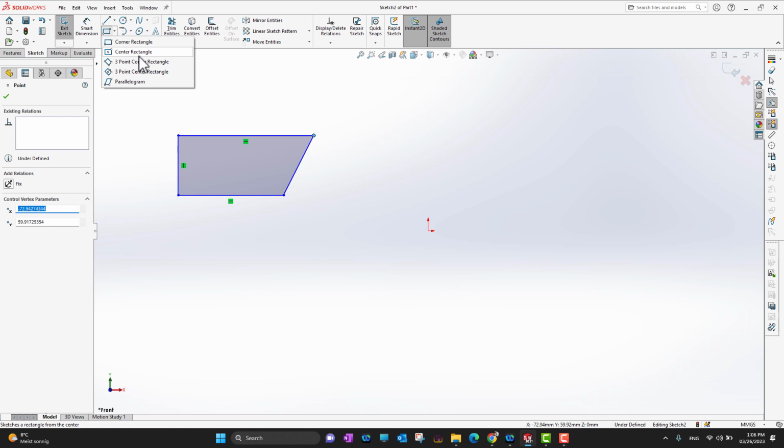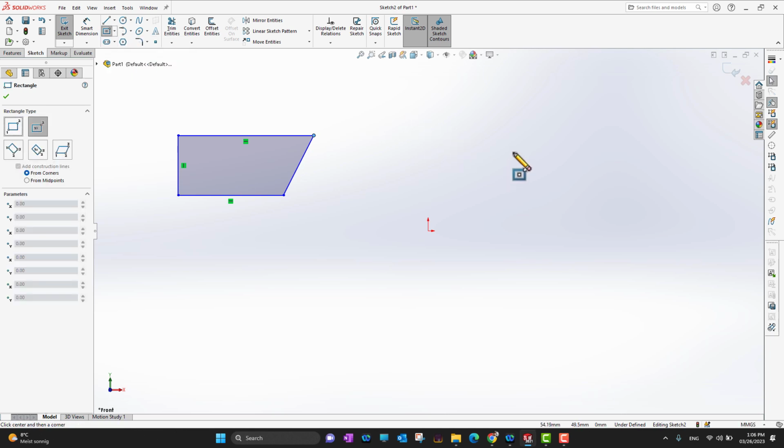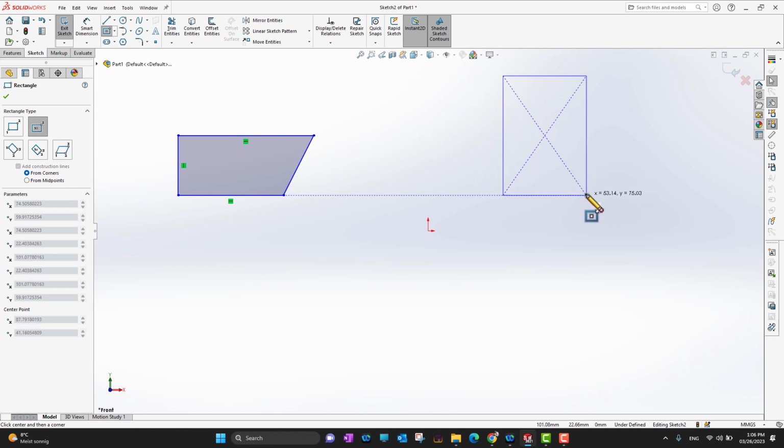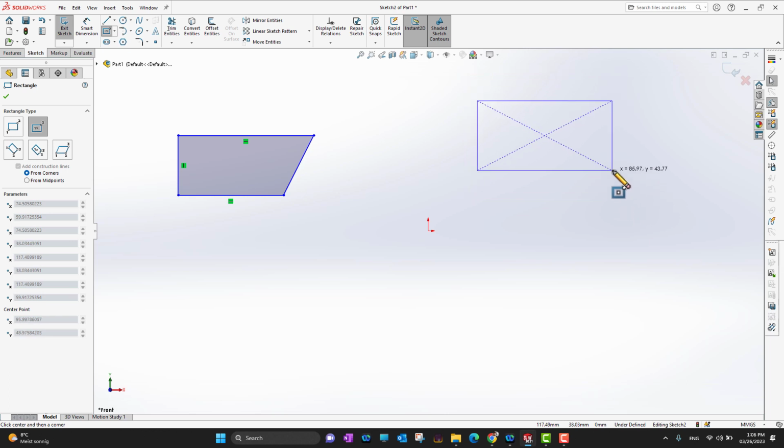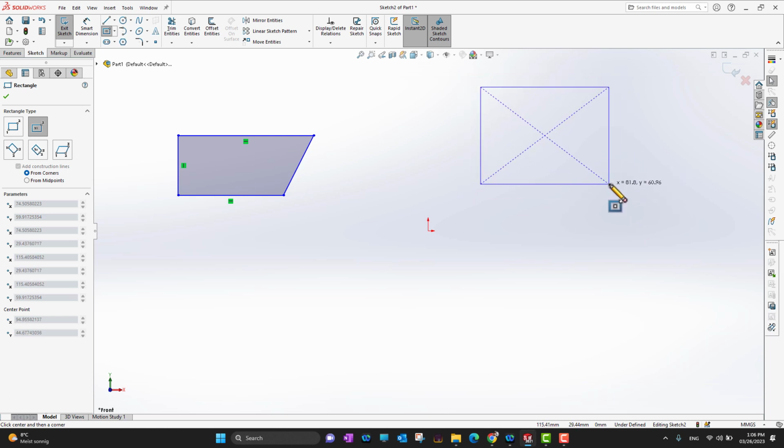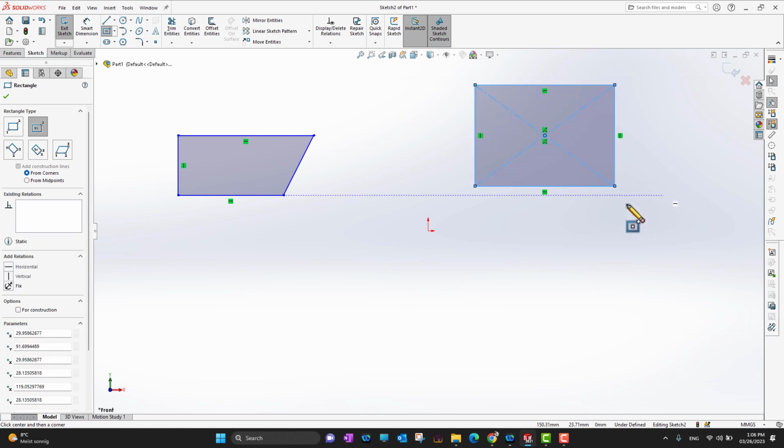There is another one which is the center rectangle. For the center rectangle, you just need to start from the center. If I start my rectangle from anywhere here, I just need to click here. From here my rectangle will start. This would be the center point of my rectangle, and then wherever I want to drag, I can drag and have my rectangle suppose till here.